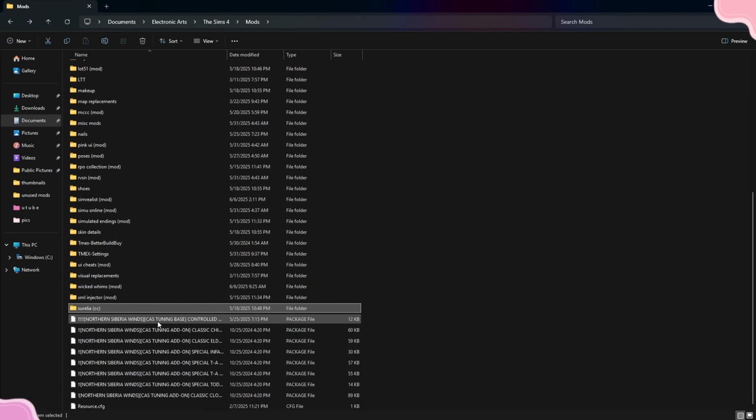And these right here are the Northern Siberia cast poses. You're probably like, why aren't they in their own folder? They have to go straight in the mods folder, not in any other folder in the mods folder, for them to work. That's what it said on the Patreon. I don't know, maybe you can put it in a folder, but I'm just going by what it says on the Patreon. So I just did that, and that's why it's there.